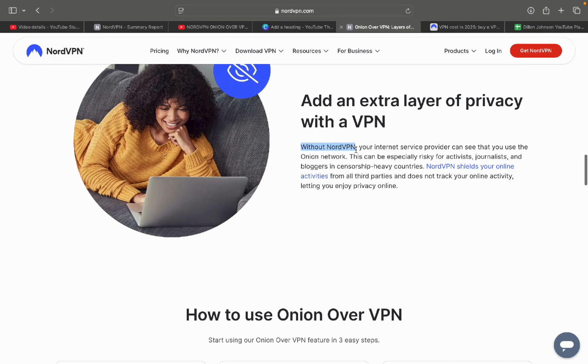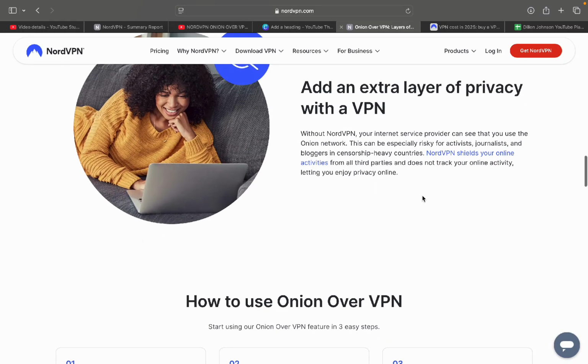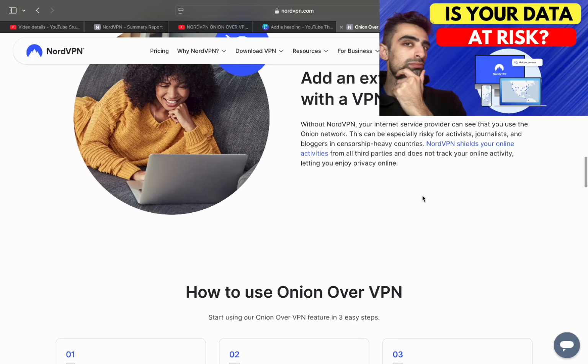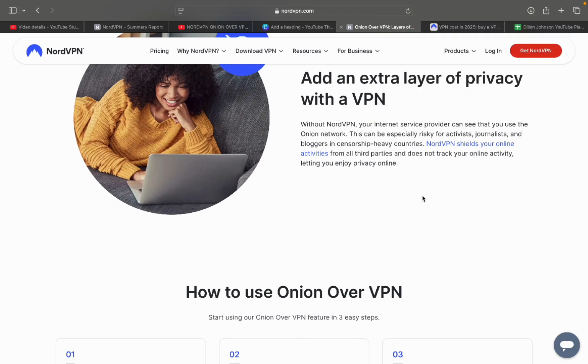If you don't have NordVPN, your internet service provider can see that you use the Onion network. This is very risky if you're an activist, journalist, or a blogger in censorship-heavy countries. NordVPN will protect your online activity from all third parties and will not track your online activity, allowing you to enjoy privacy online. You can see this video on how NordVPN doesn't keep any logs.